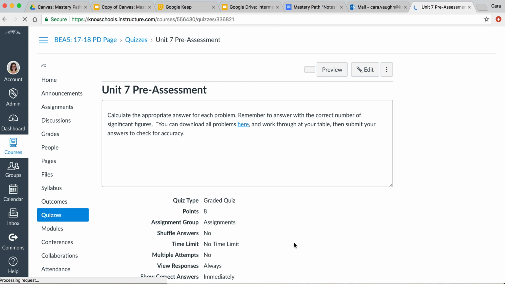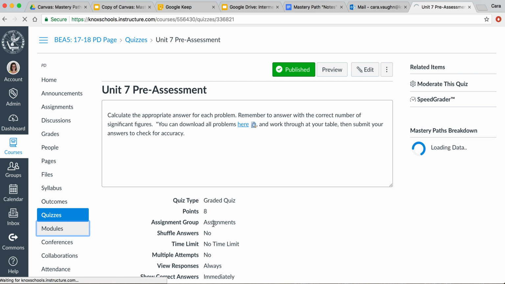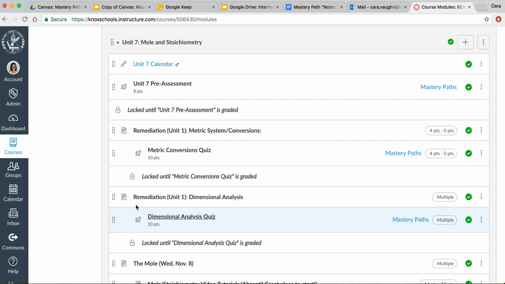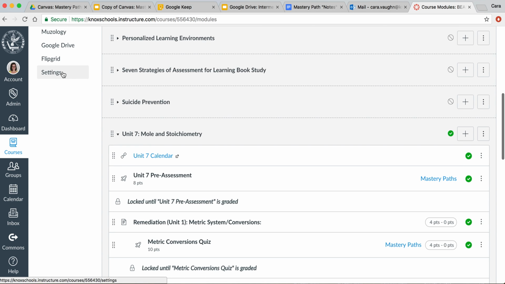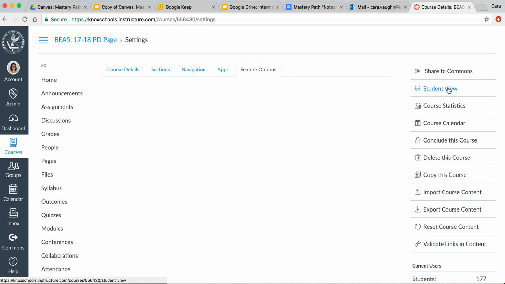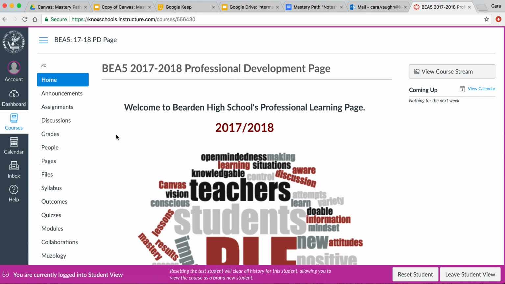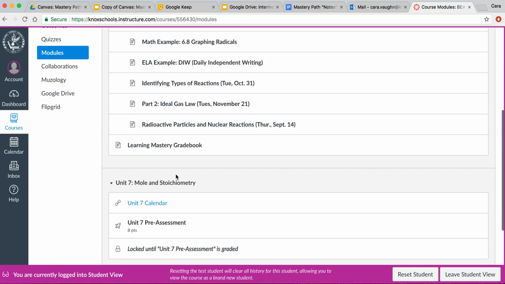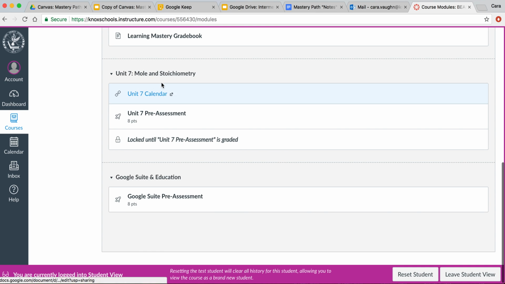Within each one of those quizzes, there's a lot of different things that you can do with it. I'll be very honest, a lot of this is trial and error that I've done myself. You can actually go into settings and turn this into student view so that you can see what the student sees. So for example, if I come over here into settings and go into student view, now what I'm looking at is this course as though I'm a student and I've logged on for the very first time. My teacher has told me to come down here to the Unit 7 Mole and Stoichiometry unit, and I'm going to take the Unit 7 pre-assessment. And what you're seeing is that that student isn't overwhelmed by all those other assignments and tasks. It is very easy for them to follow.